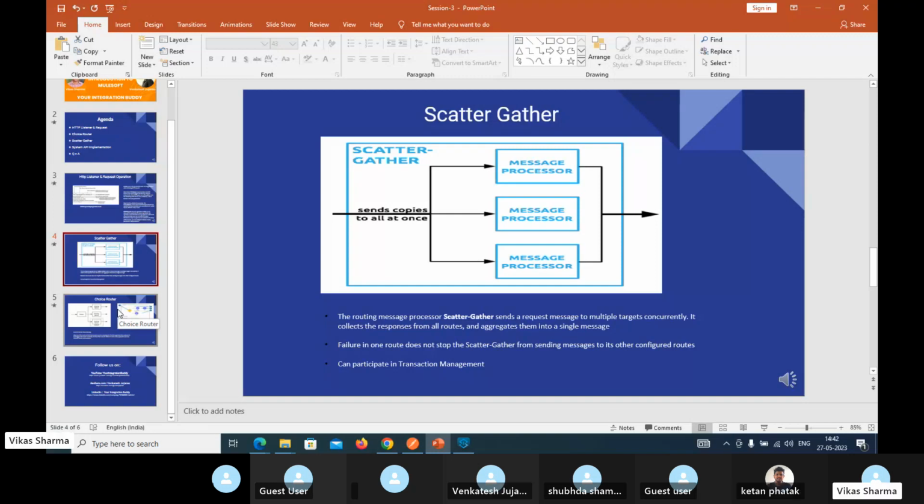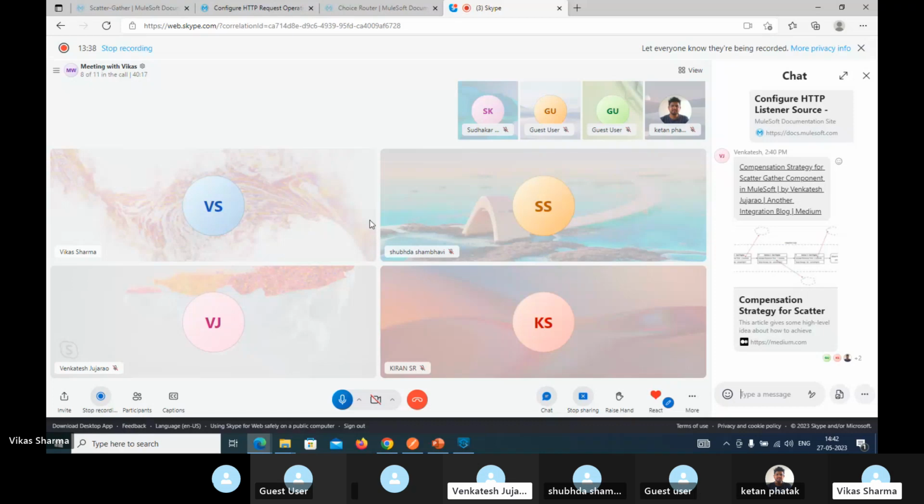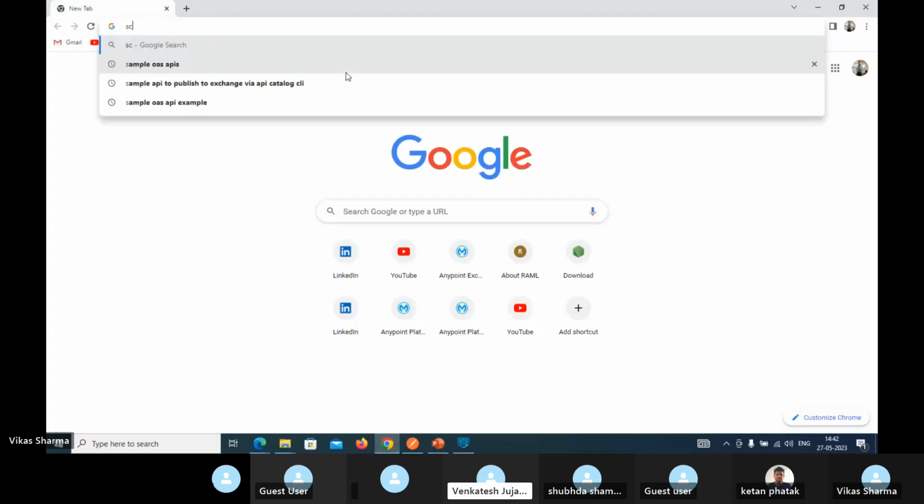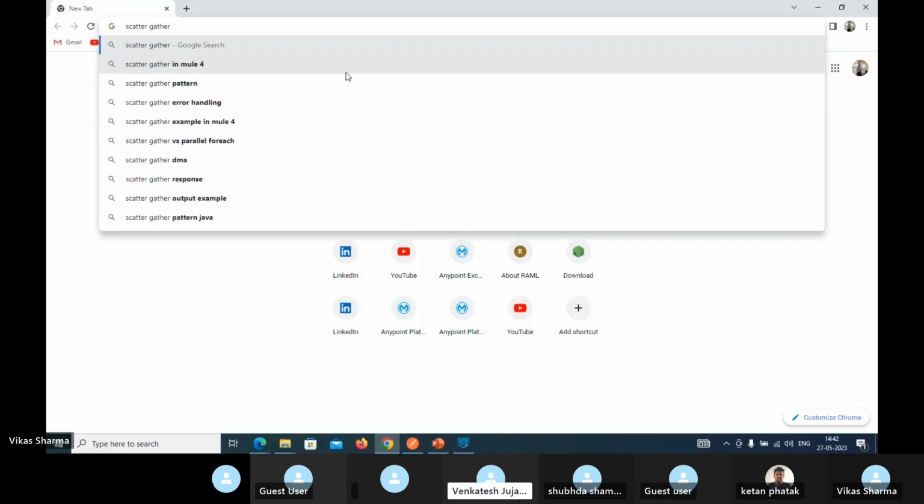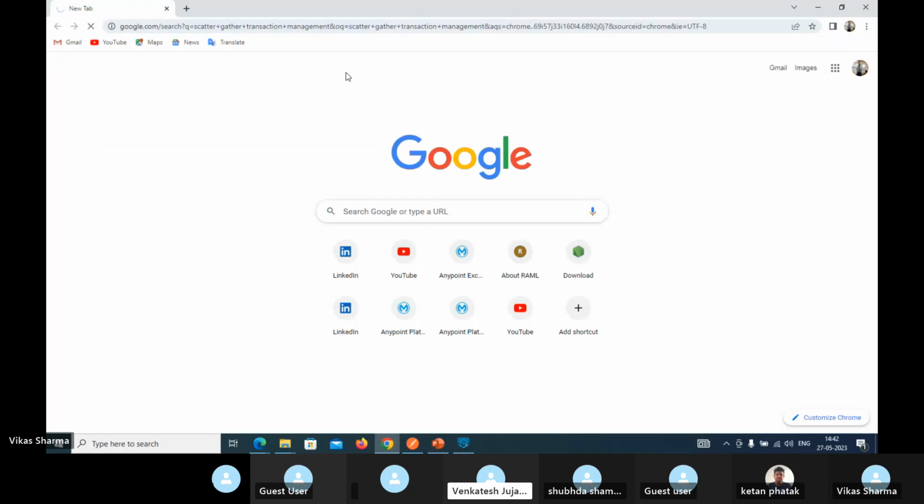Venkatesh, would you like to add anything? Yes, the article which I have given is not directly focusing on the out of the box transaction management capability, but I have given a custom solution to that. What Vikas is talking about is the out of the box MuleSoft transaction management. But the one I wrote is an explicit, custom solution. Even for Scatter-Gather, I haven't used the out of the box one. I can explore that, but the one which I wrote is a custom one.